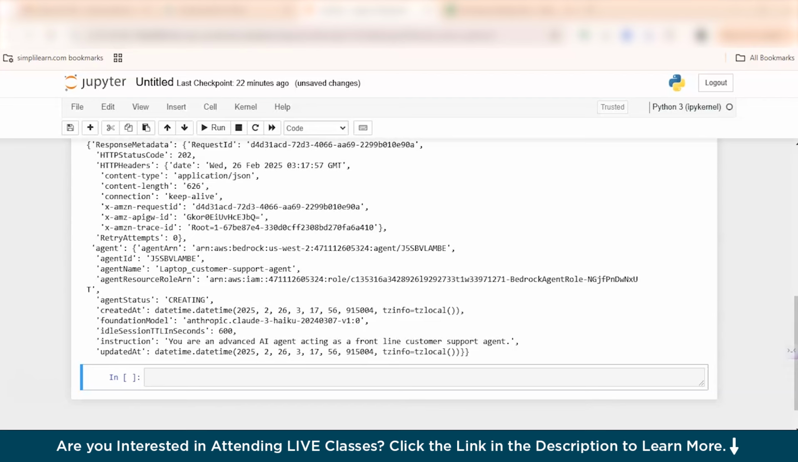So once it's prepared, we can create an alias for it. An alias is like a stable version of the agent that we can use in production, because it lets us control updates. Instead of changing the agent directly, we can manage different versions and keep things stable. But before doing anything else, we need to wait until the agent reaches the not prepared state. And that's when we can move forward. So now let's go ahead and store the agent ID in a variable. I'm going to pull it from the response we created earlier, from the agent field, where the agent ID is located. So let's do that.